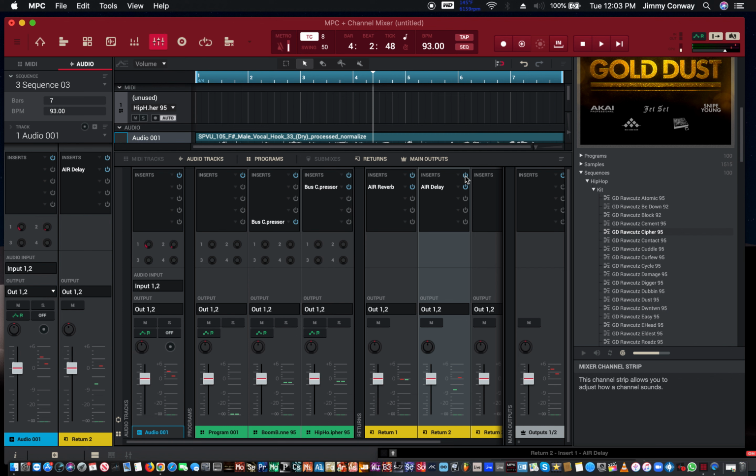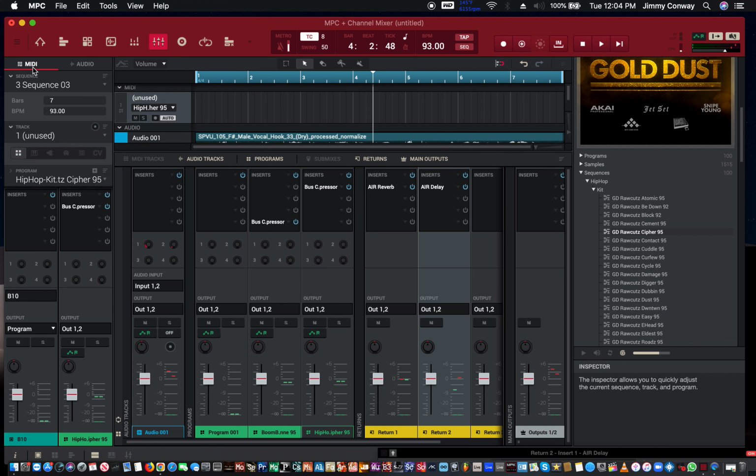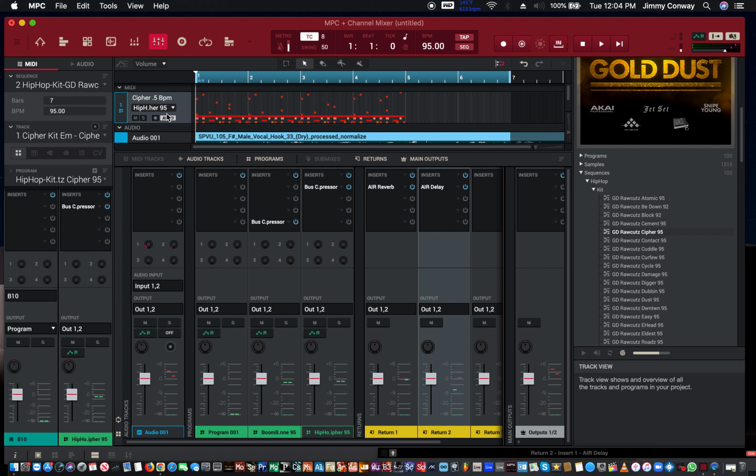Okay, and that's how you want to add reverb and delay to all your audio tracks, all your sounds. I wasn't going to even do this, but I'm going to do this now, because I know you're going to say, can I do it with the beats too? Yeah, you can. So let me just bring up a drum kit.